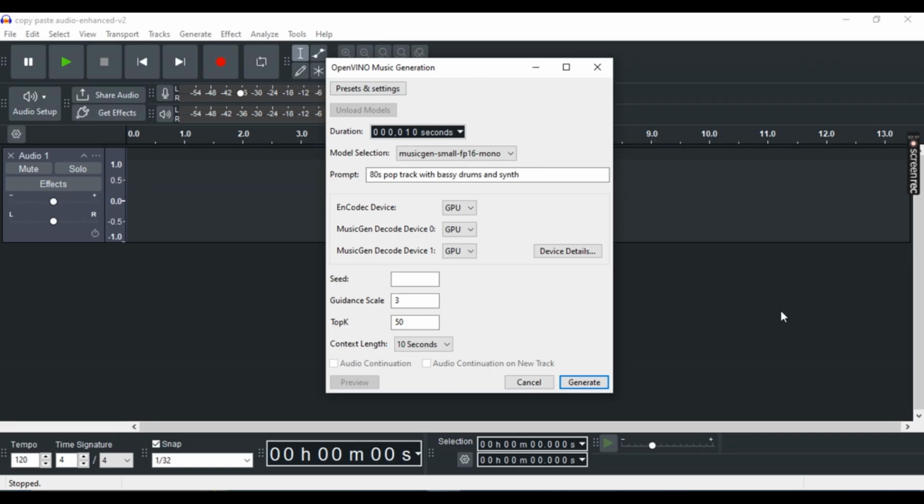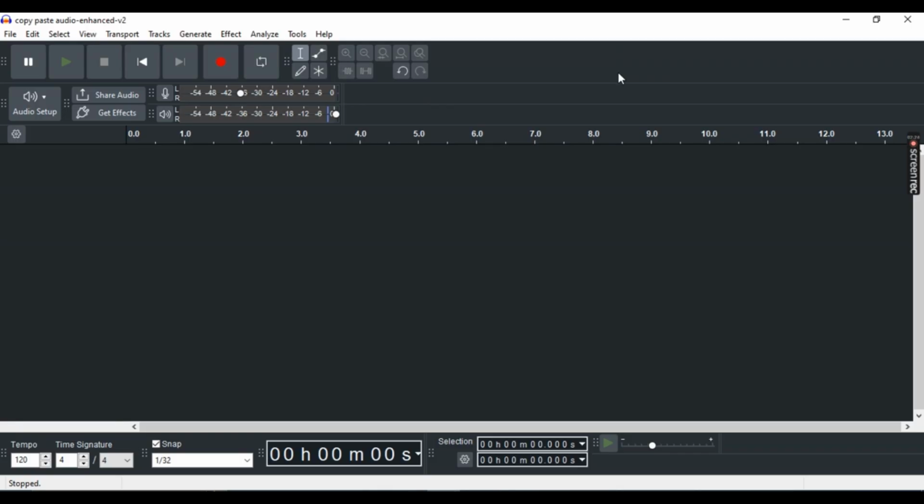It might take a while according to your device, but your music will be generated in no time. And after that is done, you should be good to go. You can just simply see or preview the music.